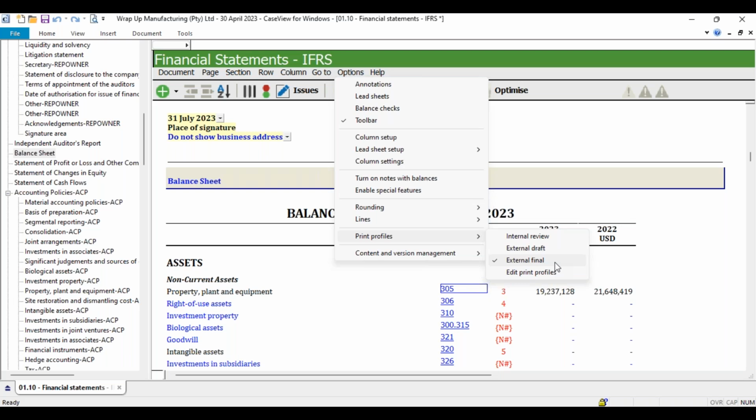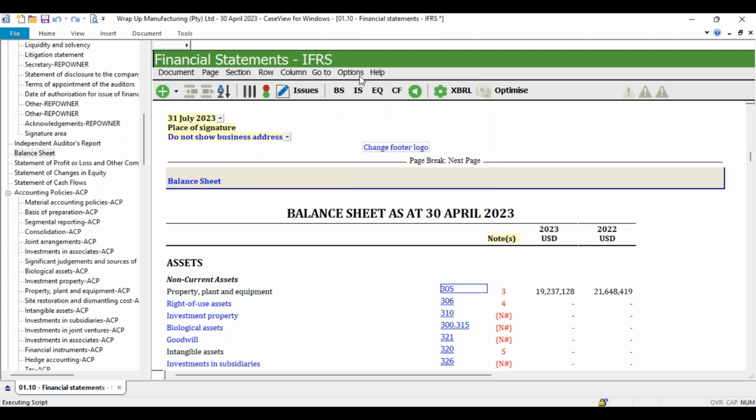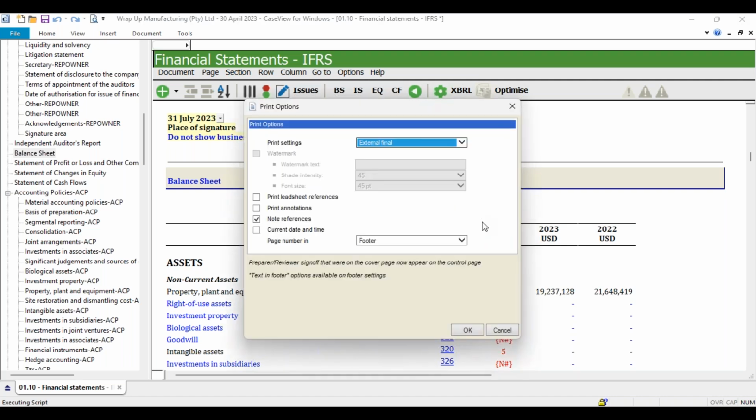So this can be done still under the print profiles. If you go to print profiles, I'm sure that you have selected external draft. Now to remove the watermark, you will go to Edit Profile. Again, Options, Print Profiles, Edit Profile. And if you look at your external final, this is where you can remove the watermark. You simply deselect the print option watermark, and it will not print.